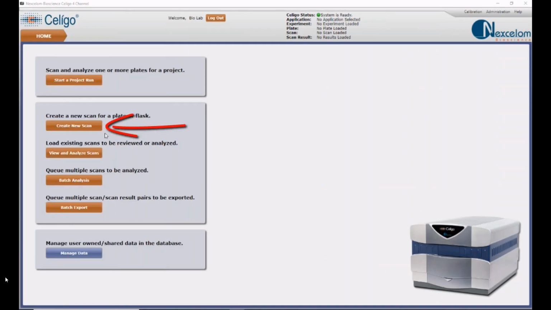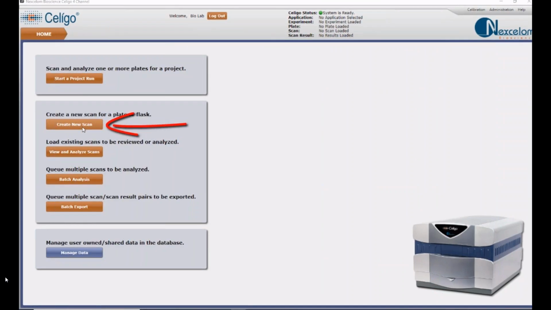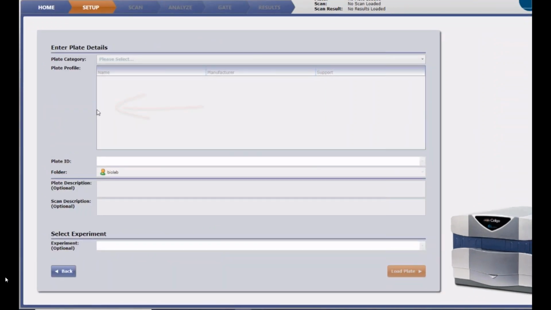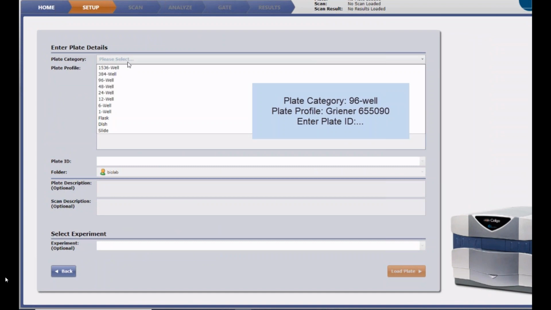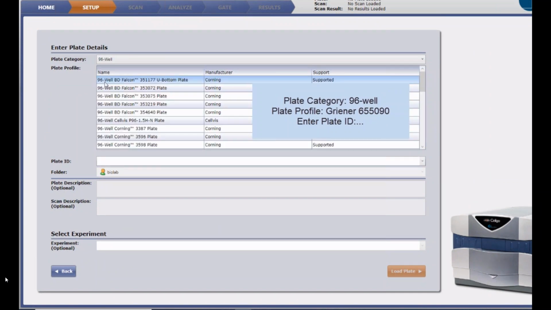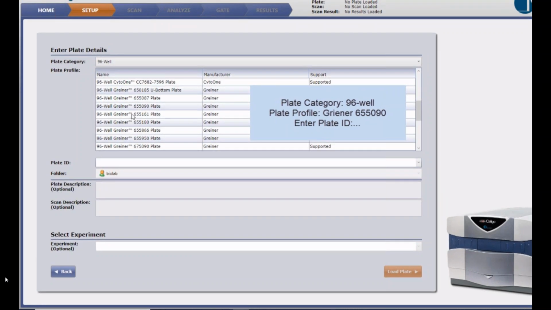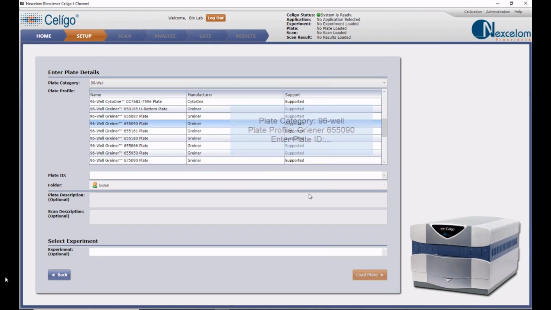So let's start to show you how to collect the images on the Celigo. Here in the Home tab, we're going to select Create a New Scan. In today's assay, we're going to try the Greiner plate 655090. This is a black wall, clear bottom plate. This is an alphabetical listing of plates. So once you've selected the plate, we'll then type in a plate ID. So I'm giving it a generic one, Annexin 5, PI Hoechst.